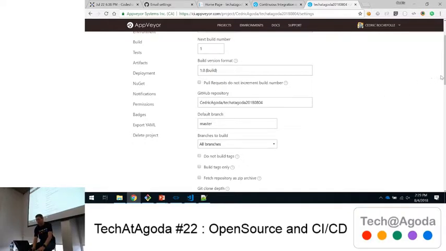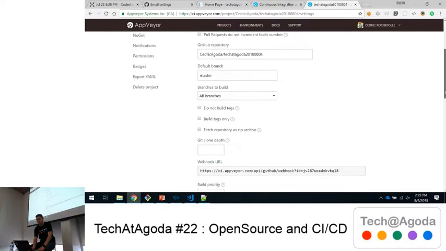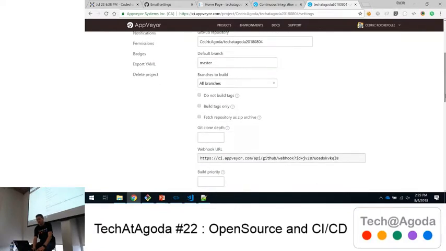Your repo, so that's here. The default branch, it's already preset. You can add the branches you want to build. Usually, for the workshop today, we're just going to build anything. We're going to create pull requests from a feature branch to master, so it doesn't really matter what we put there.